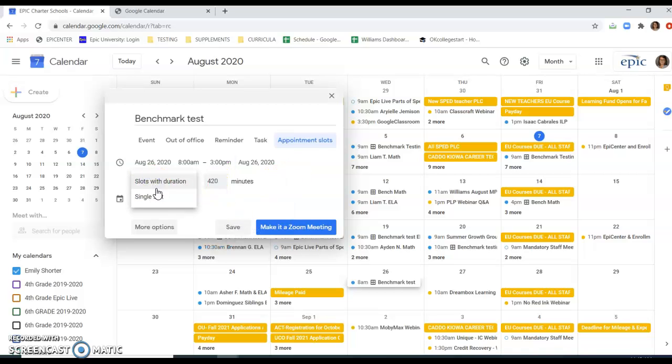And then you can either choose to have one single slot the whole time, so it would just be one person testing for 7 hours, or slots with duration. If you choose slots with duration, you want to make sure that you're choosing how long each slot lasts. Otherwise, it's just going to be one very long appointment. So say we wanted to do 60-minute slots, so each person would have 1 hour to test.